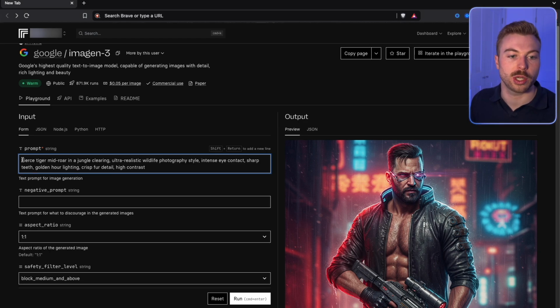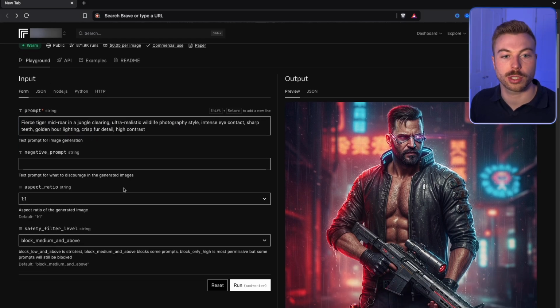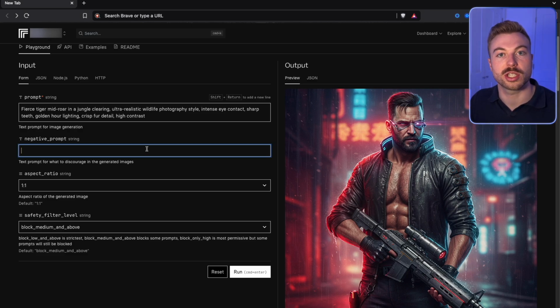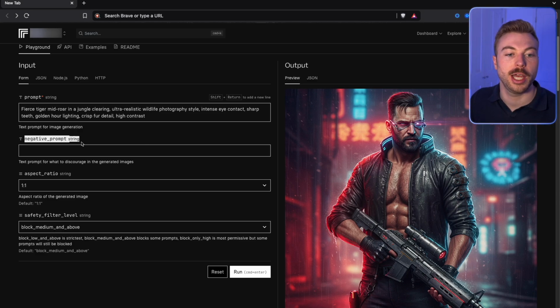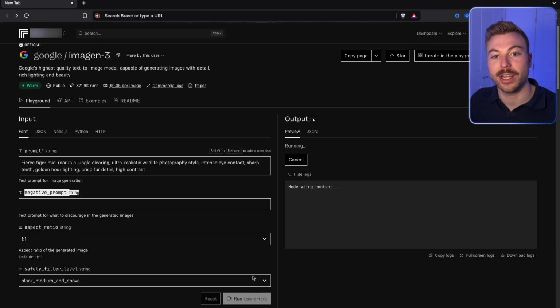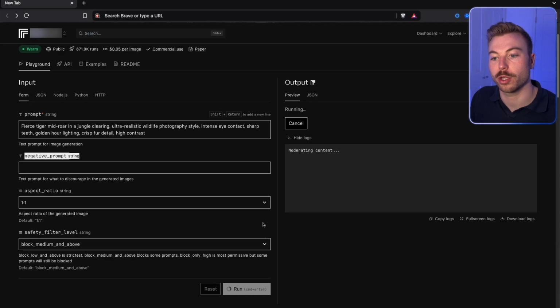So now we're going to say we're looking for that subject to be a tiger, mid-roar. We want it ultra-realistic, photograph and wildlife style, eye contact, sharp teeth, golden hour lighting, clear critical parts. We're going to cover negative prompting a bit later on in the advanced section, but this is what we want to discourage the image from generating. So blurry, watermarks, bad quality, all of that sort of stuff is what we would add in the negative prompt. We'll be able to send this off, and it will give us our image back incredibly quickly.